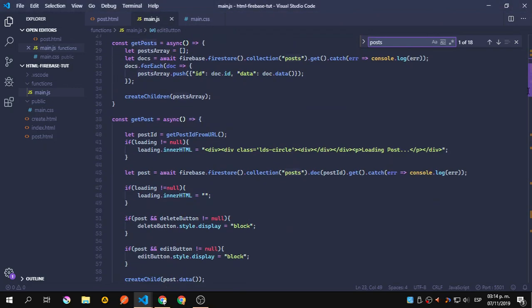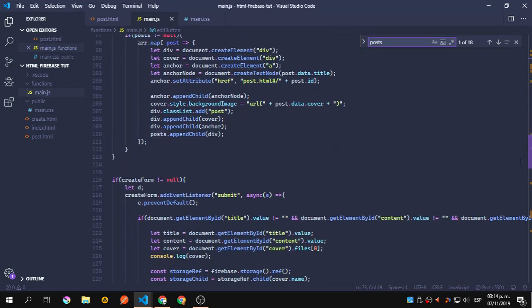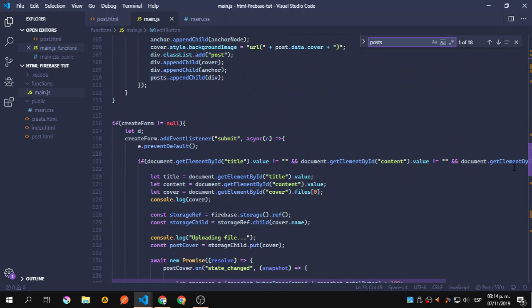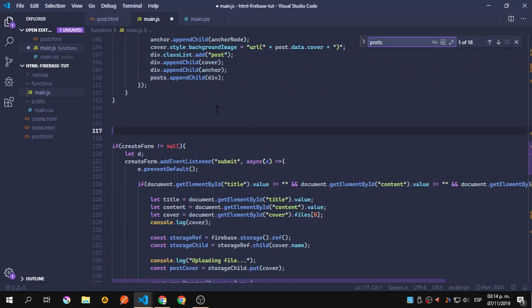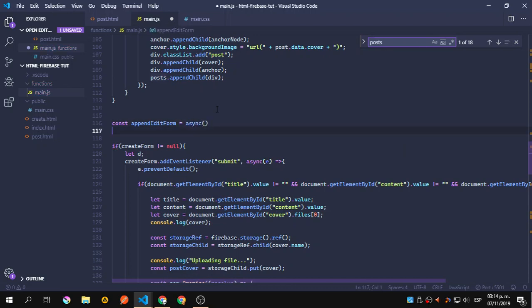function. Okay, let's see below. Create children, create form. Well, let's say this, maybe below this one on line 116. So you can change this later. You know, the order that should work. So append edit form is going to be equal to an async function.